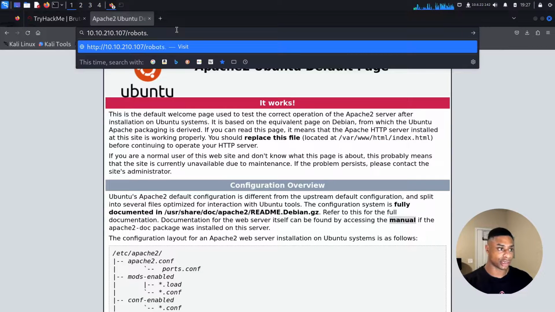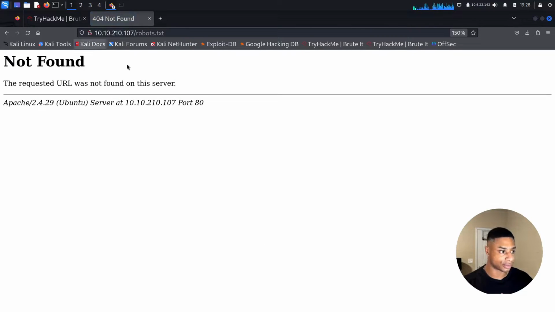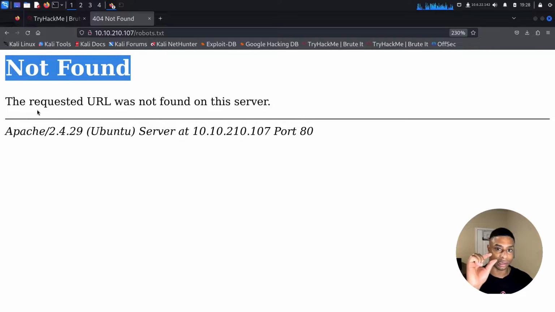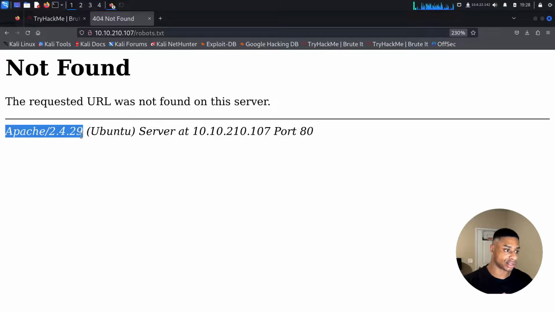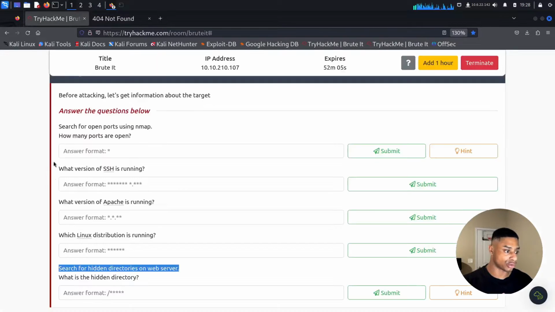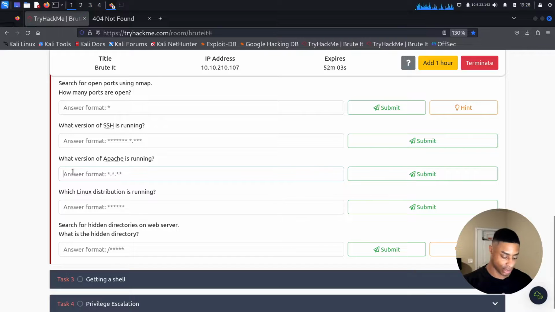While we're here, we can also look at the robots.txt file. There just doesn't happen to be one on the server, but we do get an error page and it does leak a little bit of information. It tells us what version of Apache this is. It's an Ubuntu server, and we already knew the IP address and port, so that's nothing interesting. I believe one of the questions asked us what version of Apache it is, so we can slam that in there.